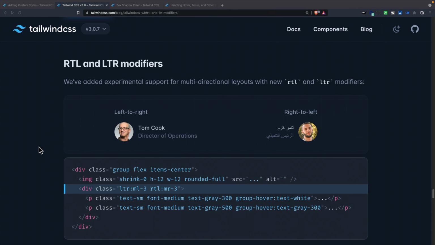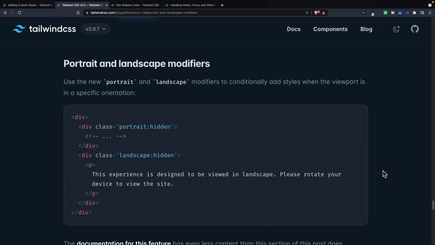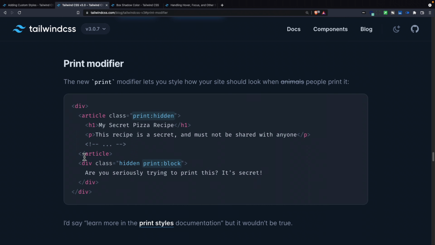There's also a number of new modifiers. One of them is the right to left and left to right modifier, which is something that Bootstrap added, but you have to add a separate style sheet for that. Again, because of the JIT compiler, this is much easier to do with something like Tailwind. You just specify the difference of what would happen in a left to right layout versus a right to left layout. There's also new portrait and landscape modifiers. You just specify what happens when a device sits in a specific mode. There's also a print modifier so that you can define what your styles look like when they're printed.